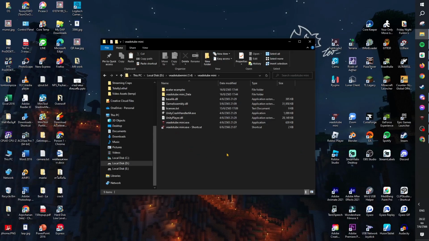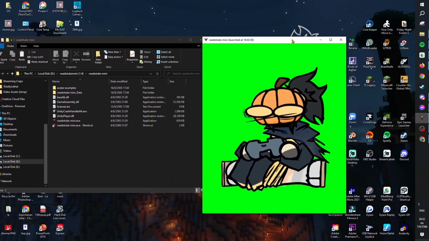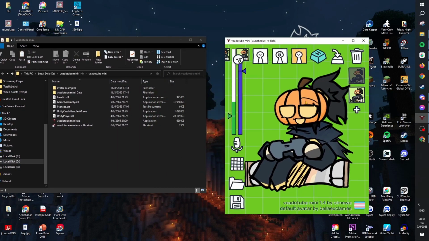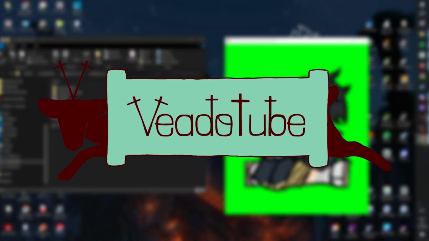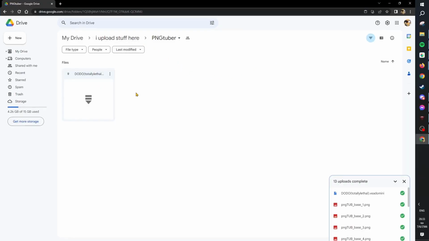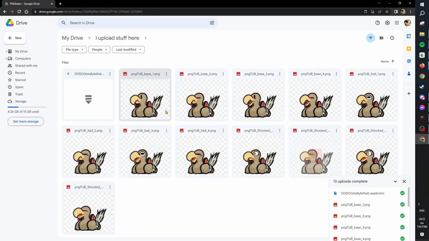After exporting it and getting into the files, you have to run the veadotube mini, and once you run it up, it will pop up something along the lines of this. You might be a little bit confused on how this app works, but I'm just gonna lay you the basics. Once you're done downloading the files for the pngtuber thing, you're just gonna have to go to the drive where I have uploaded most of the pngtuber stuff.